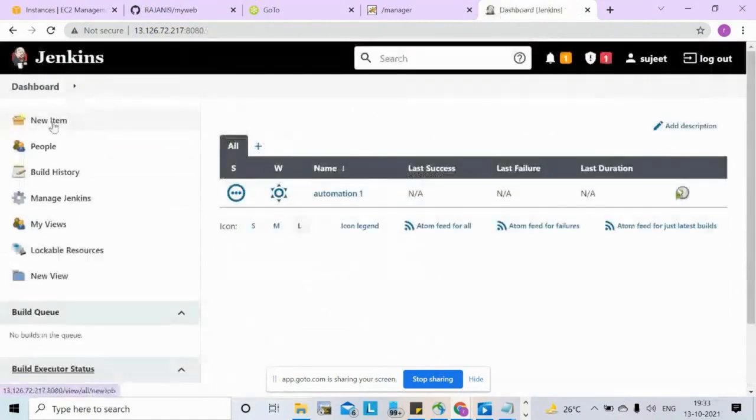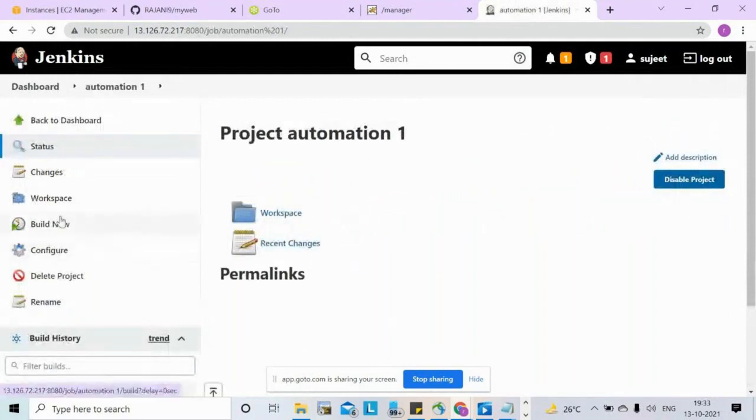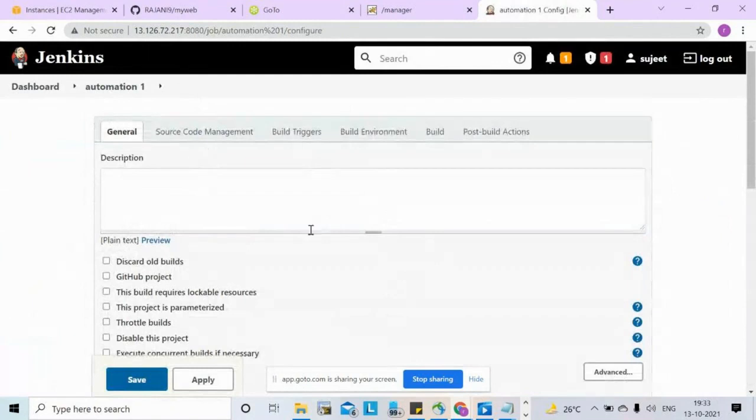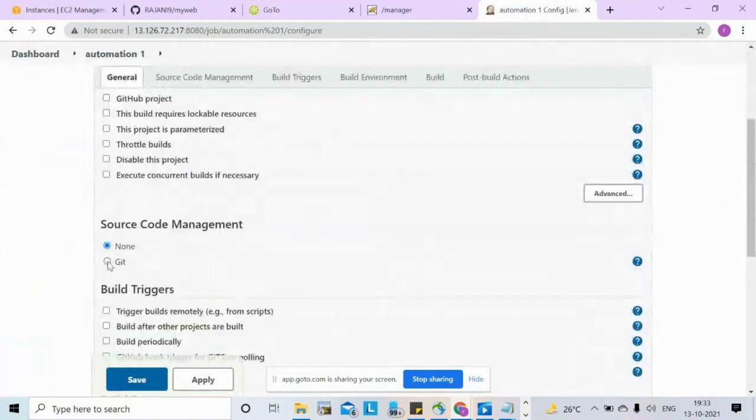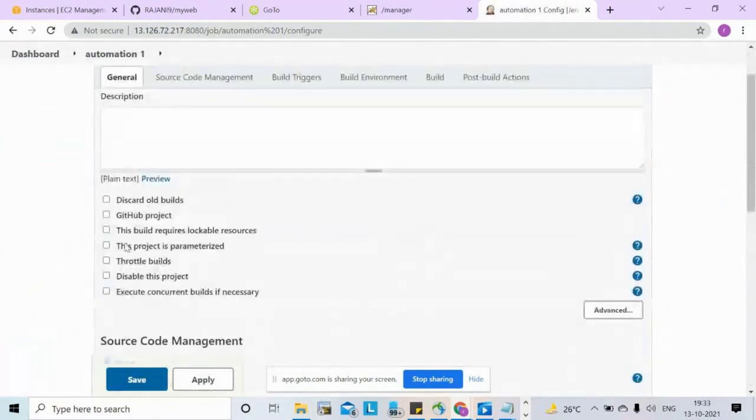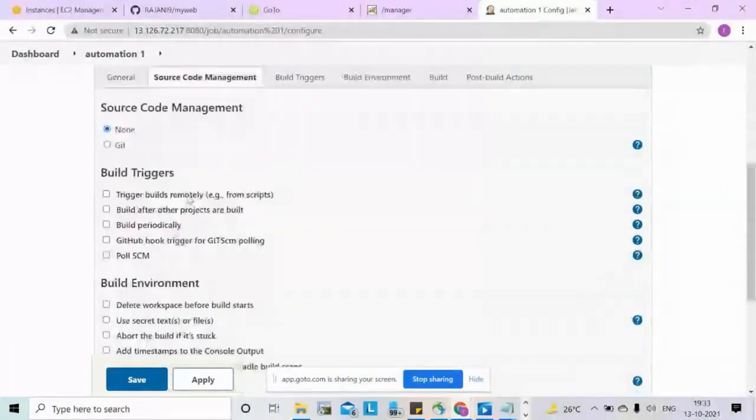Go to the dashboard. So I need to configure my job now. I'll go to Git source code management. I'm not going for the general jobs; I'm just integrating Git and GitHub.